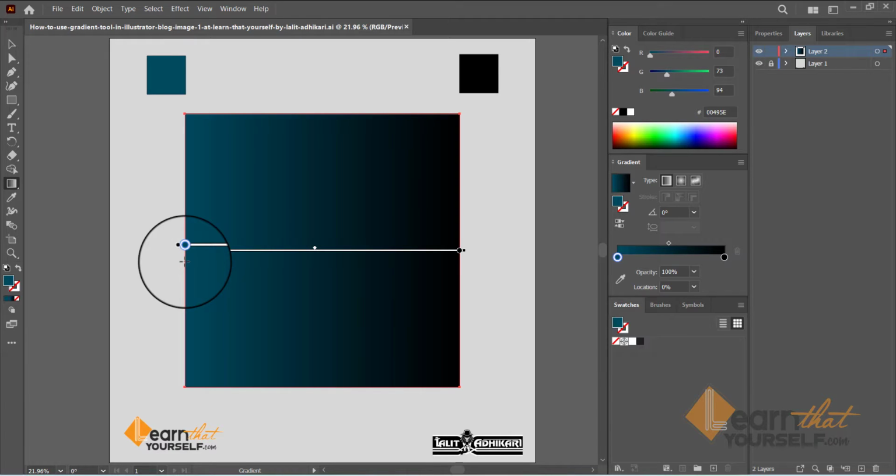The small one is the starting point and the big one, which is active right now and selected, this is the color stop. Color stop is the color which will gradually change. And if we look at the end point, again there are two circles. The big one is color stop. It is our second color stop, or in this case our last color, which is black.